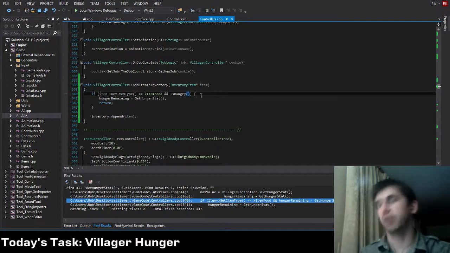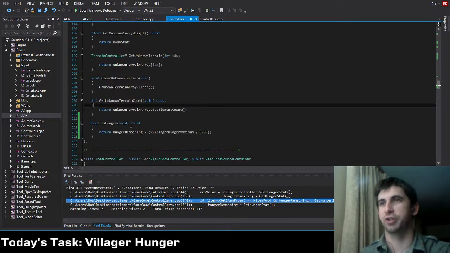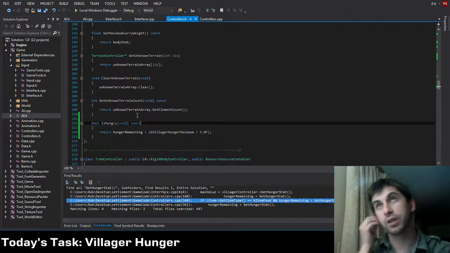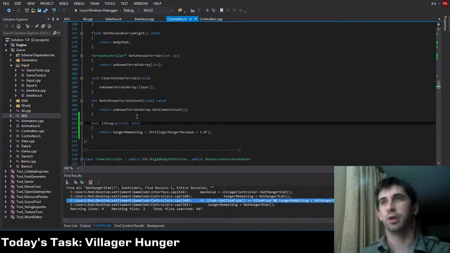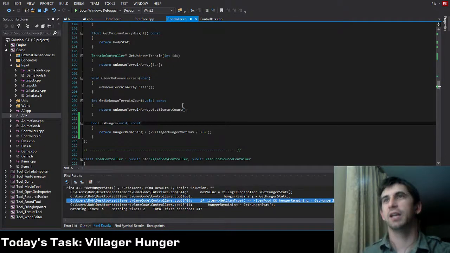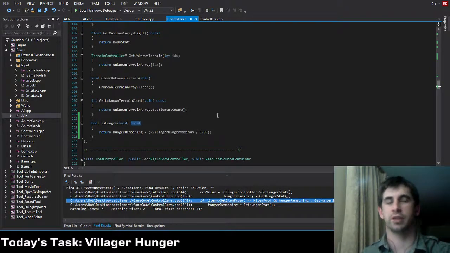Why am I making isHungry a constant? So it's a constant function. And what that does is that tells the compiler that nothing is modified inside of this function. So first off, it lets the compiler know so the compiler can do more complex optimizations when release mode is set. The other thing it does is if this controller is marked as constant, it allows us to run this function on this controller because the function is marked as constant, so we know that nothing changes inside of it.